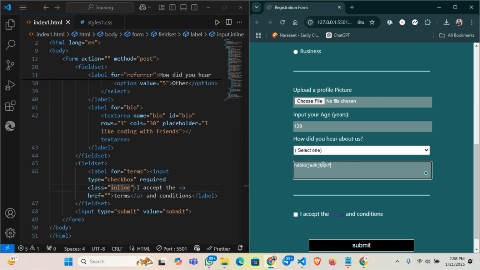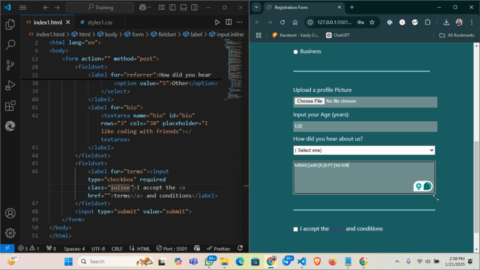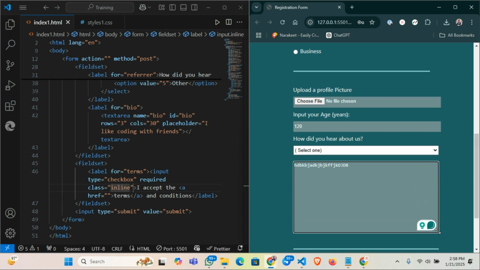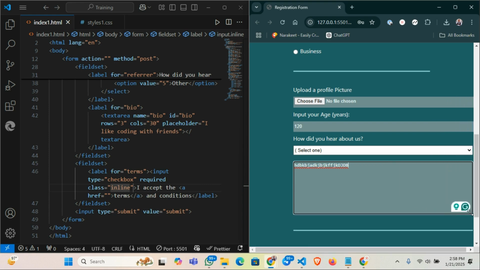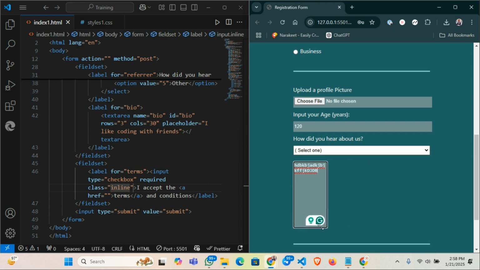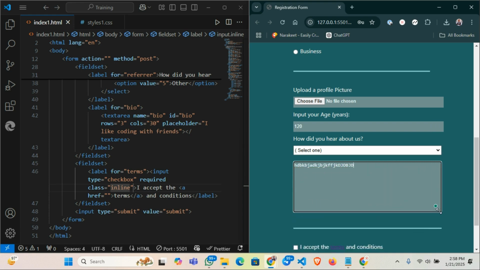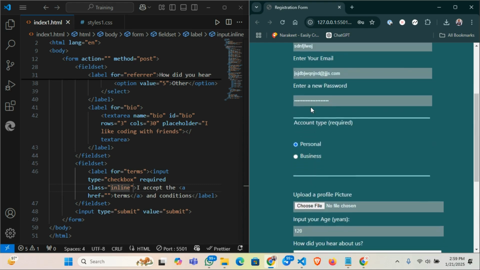Then here we can write a lot. We can decide to extend this. So that's it, guys. Yes, it's your HTML form.